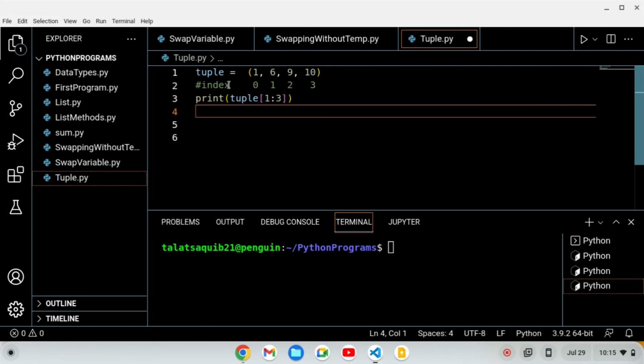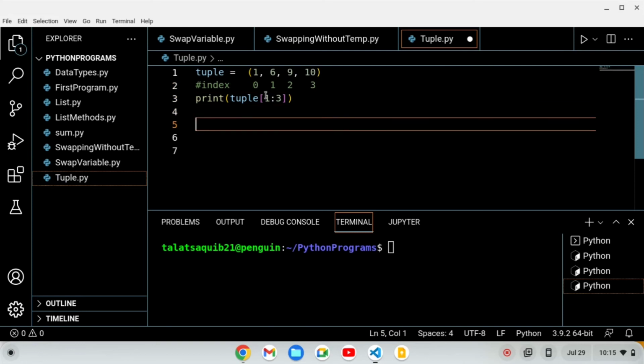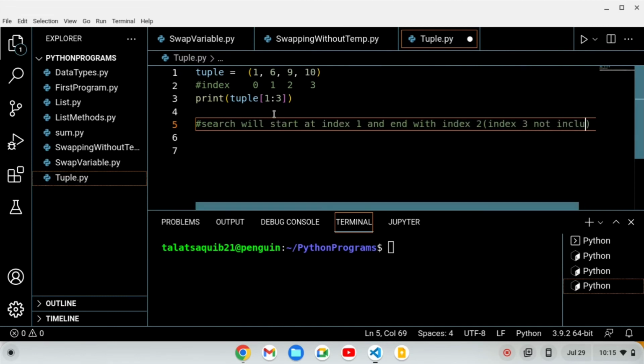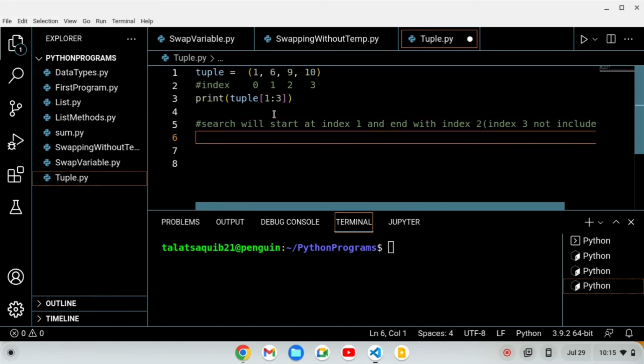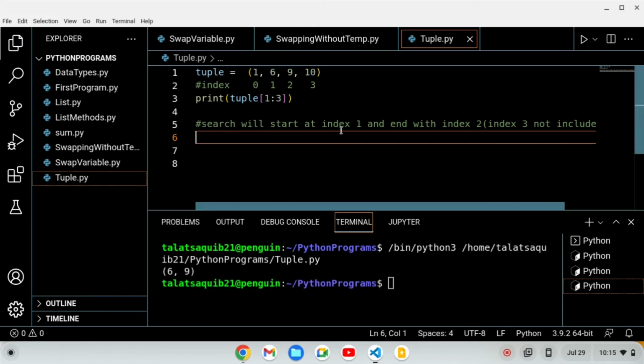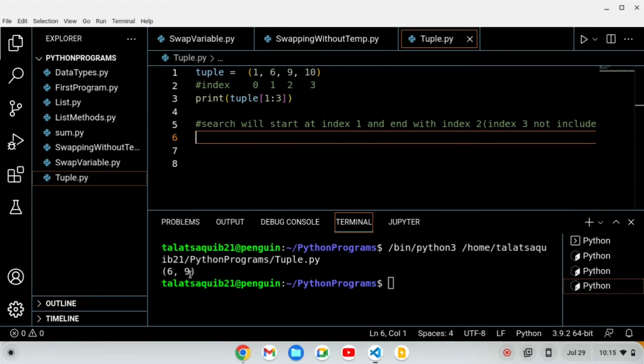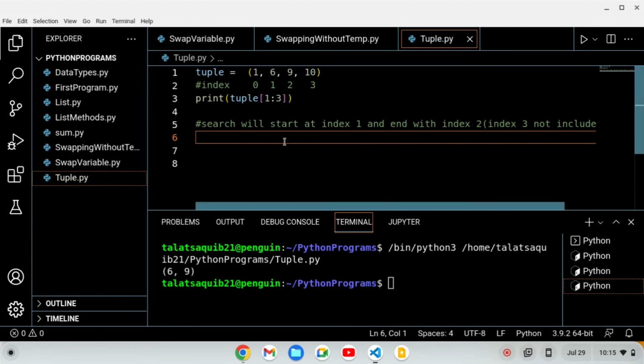So 0, 1, 2, 3, this is the index value, and here 1, 3. It means search will start at index 1 and end with index 2, and index 3 not included. So it will go up to index 1, which means 6, and index 2, which means 9. Let's see, it's showing 6 and 9. So index 1 and index 2 values are 6 and 9. That's why it's showing only 2 values here.